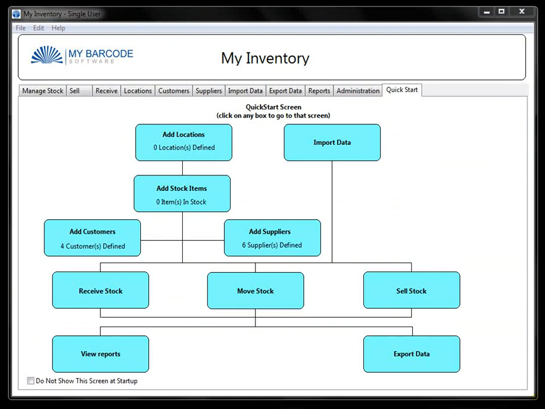Welcome to this demonstration of the My Inventory software. Now, the My Inventory software is designed by a company called My Barcode Software. This software has been designed in collaboration with the customers of My Barcode Software to have the best functionality and the simplest interface possible.